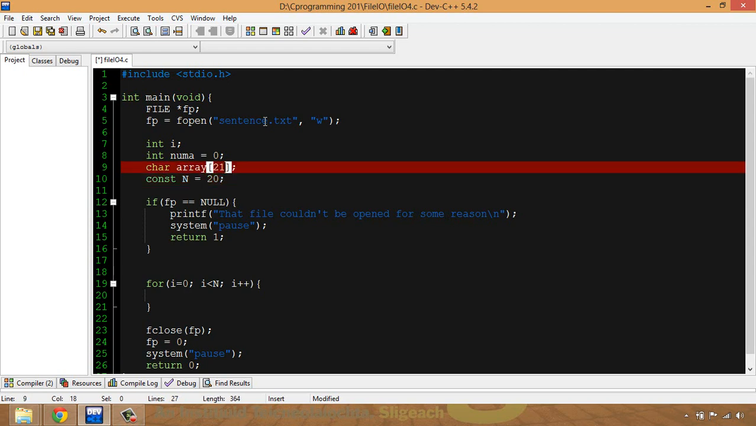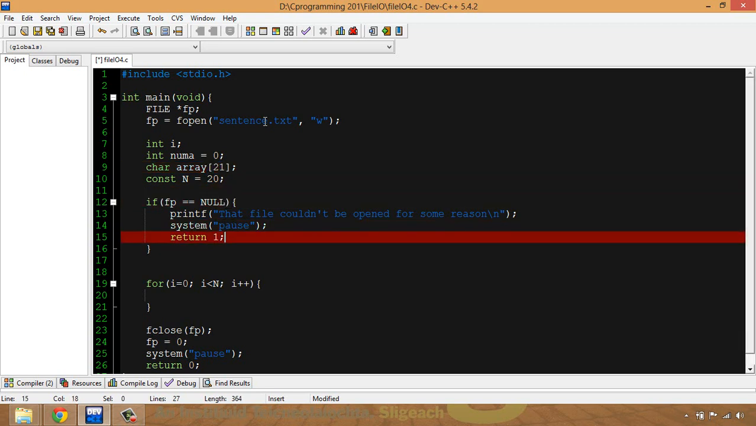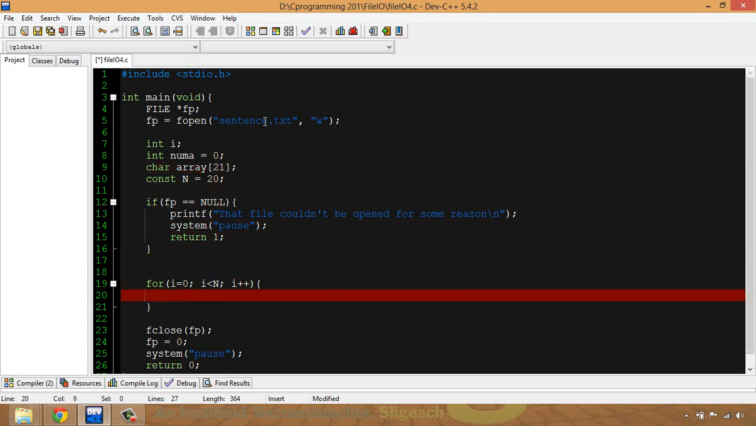What I'm doing here, I'm making an array of 21 just for the null terminating character. Now the chances are the null terminating character won't come in because I'm just going to take it in letter by letter, but I could get away with that being 20. It's just if I wanted to print it all out in one go, it'd generally be better to leave it there.